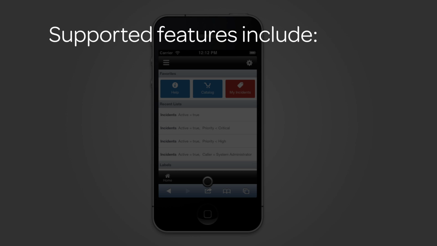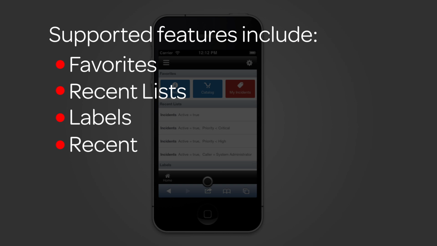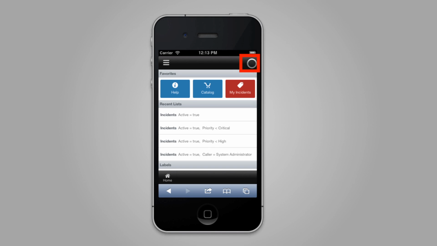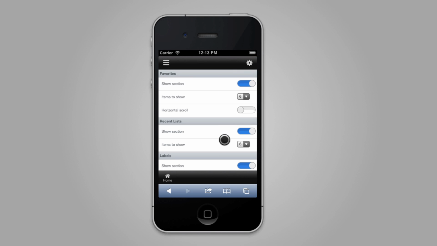Remember that by default, 4 types of information are displayed: favorites, recent lists, labels, and recent documents. But you can customize the home screen to show any combination of these items. To change the types of information displayed, tap the gear icon.